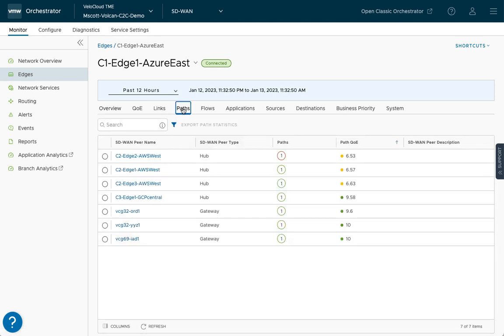If we go to the Paths tab, you can see that not only do I have, from this particular edge within the cluster in Azure, overlay paths to our cloud-hosted gateways, I also have different overlay paths established to different members of other clusters as well.